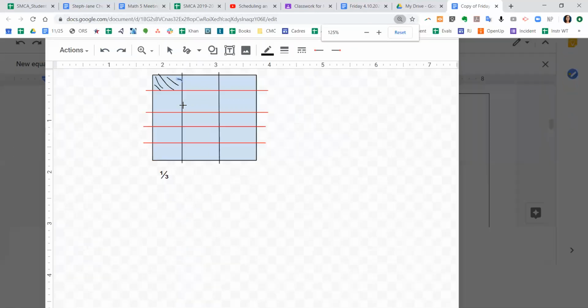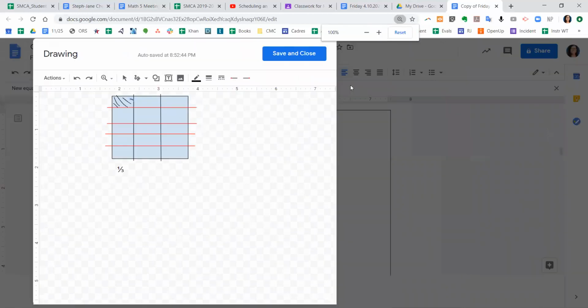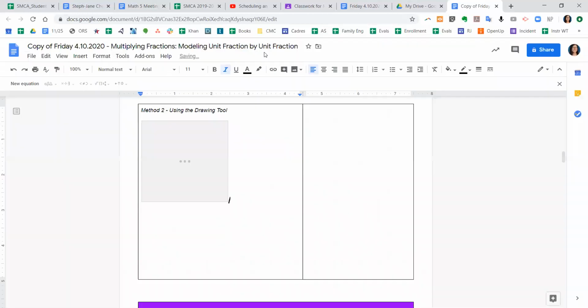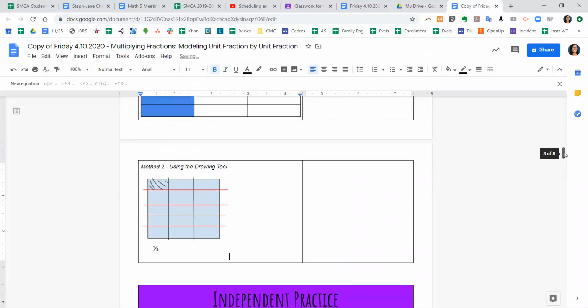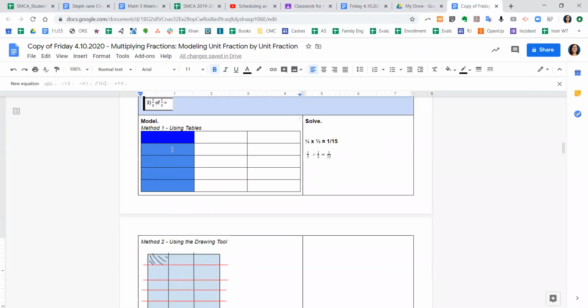Okay. When I'm done with the drawing, I have to press save and close. And there's my drawing. Yeah, you know what? As much as I like the drawing tool, it's so much easier to do this. So yeah, I'll do that one.